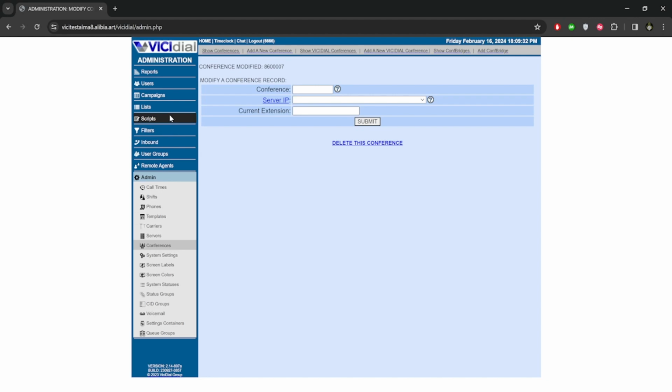Okay, but this is time consuming, and there is a possibility that you might forget a single conference room or a single phone where you have not updated the server IP address. So I would not personally recommend this method.